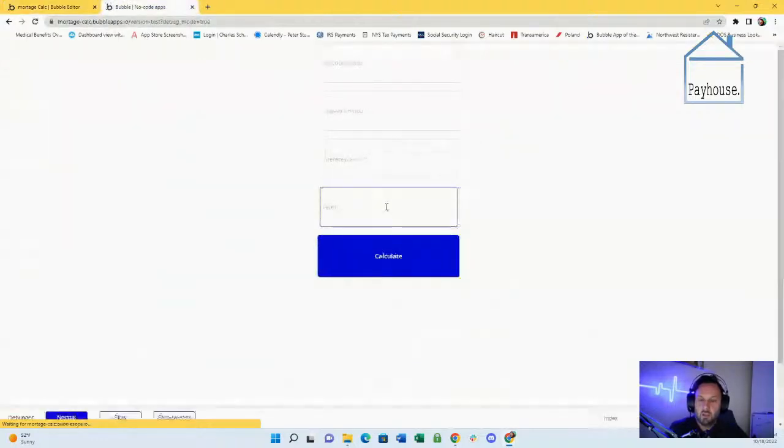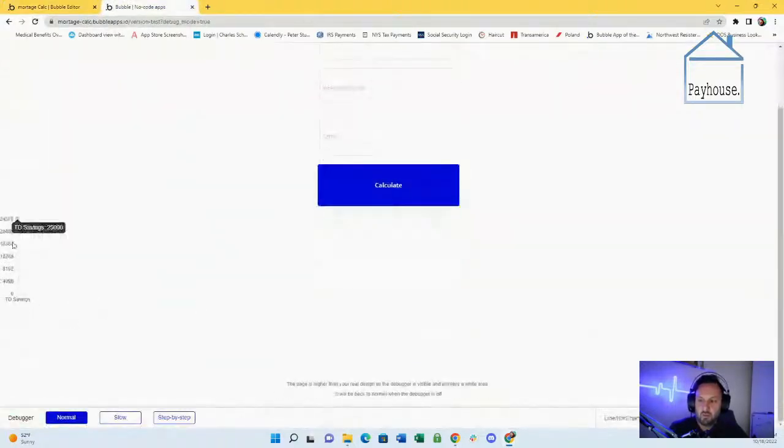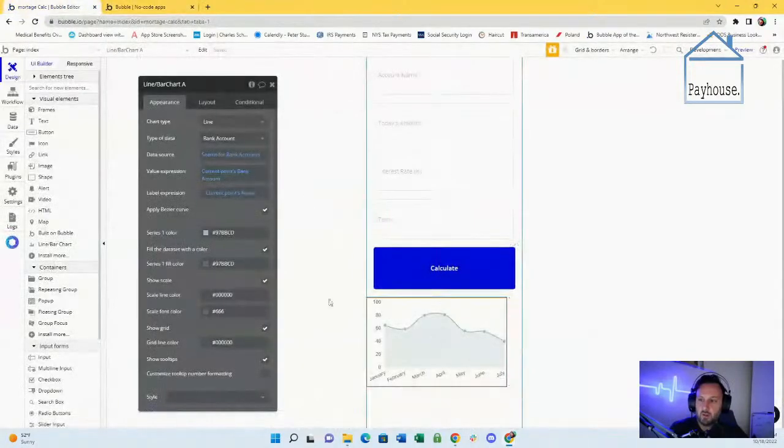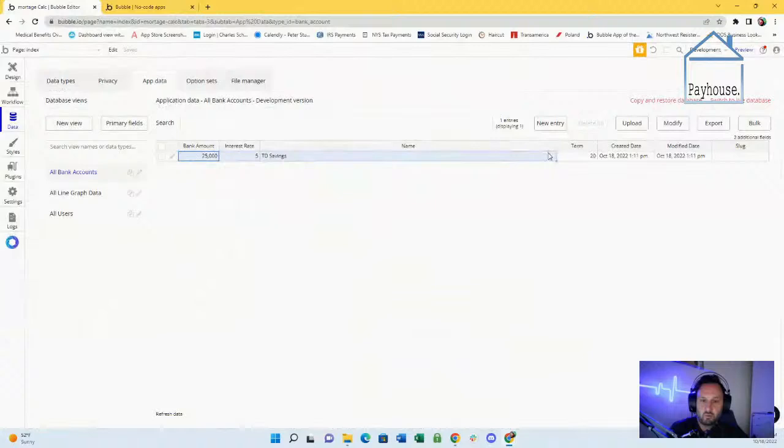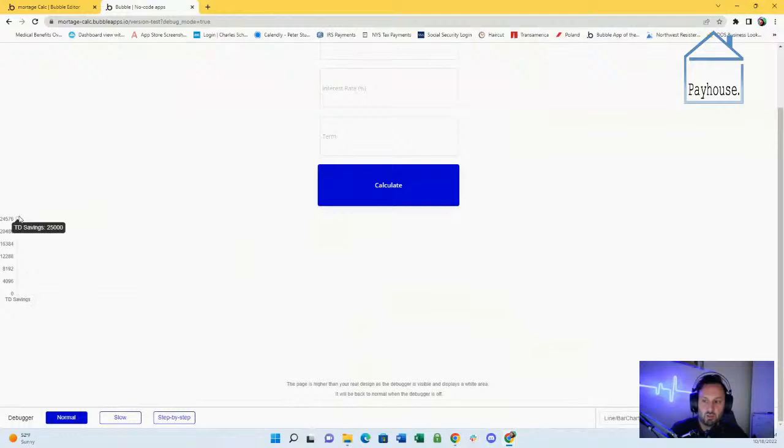Now, if I preview that, you see it doesn't chart anything. Right? It doesn't chart anything because it's only one row for this to refer to. It's doing a search for bank accounts. There's only one bank account that's relevant to this particular row. We need to create the line graph data in order to show a progression over time, up or down.